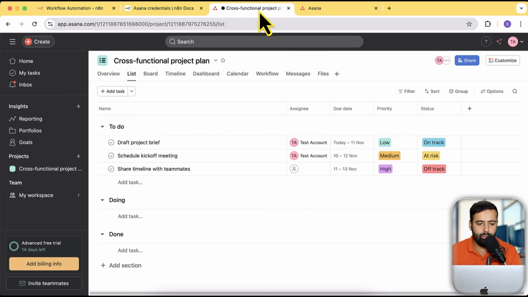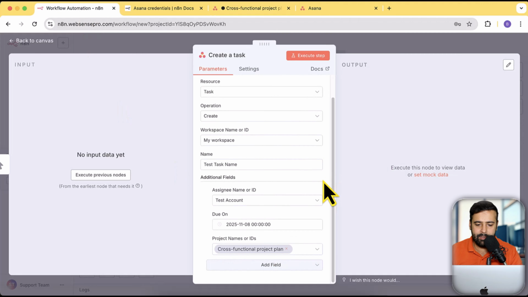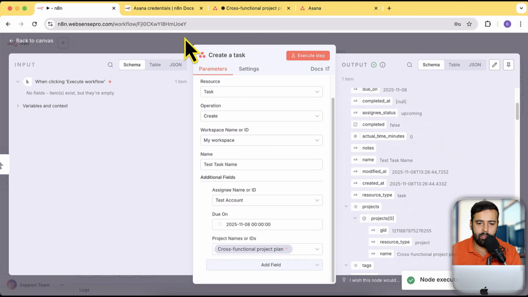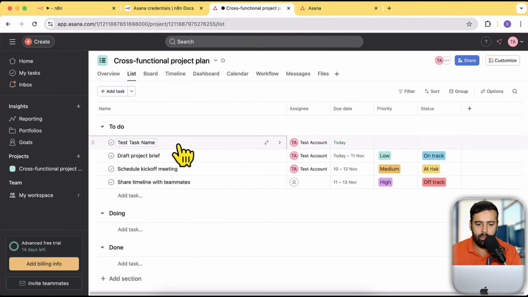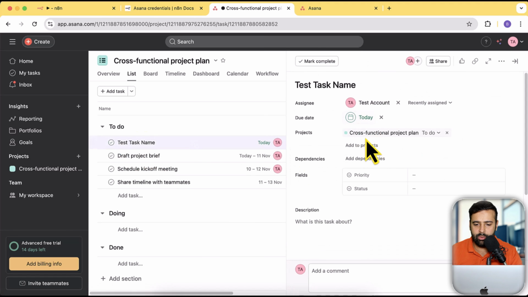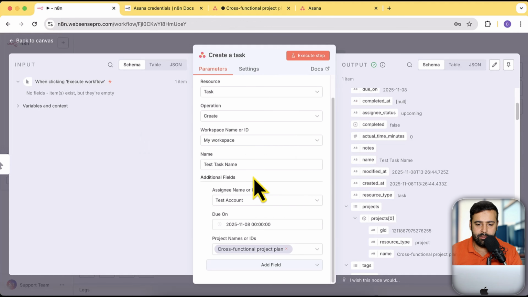So if I go to this here, you can see that that is the project which got automatically created when I created a test account, right? So let's execute this step and see if we get this new task. Click on execute step. And here you go. You can see that the new task is created with the due date of today. So here you go, test task name. And the due date is today. The project is assigned. Again, we can fill in all the rest of the details as well with this node.